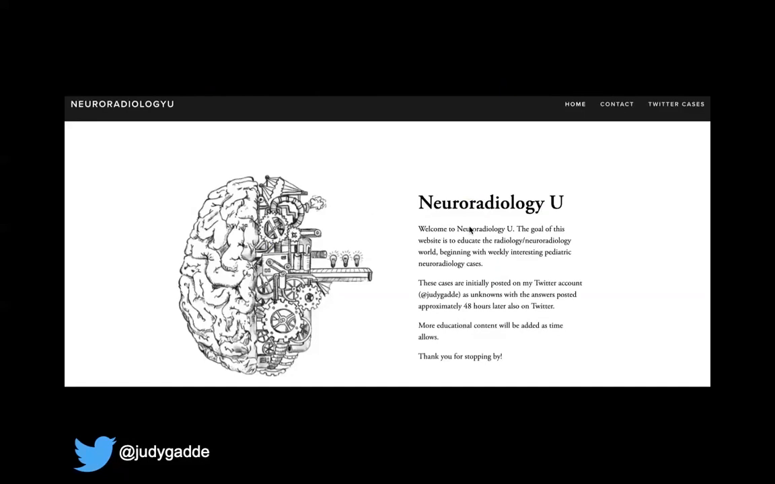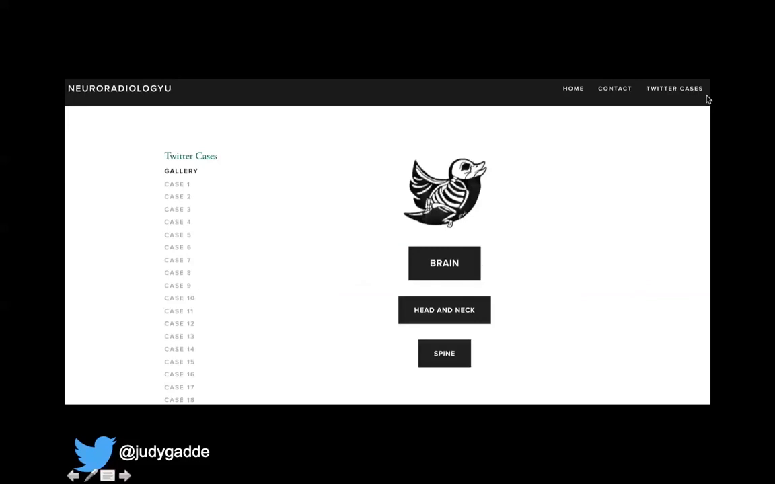Not to toot my own horn, but this is just an example of how you can create a website to house all of your cases. So this was my own website that I decided to create just so I had a place where all of my Twitter cases could be. You can see here in the upper right-hand corner. And then I also have broken them down into sections, so brain, head and neck, and spine, just to make it easier to go through the cases, especially as my number of cases continues to grow.